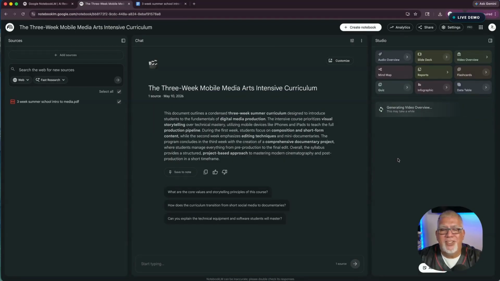The 4th thing there is the mind map. We're going to click on that in a second. It can give you reports, flashcards, and make a quiz for you, an infographic. I'm actually going to click on that infographic as well. Let that build that out for us as well. And then if we have a lot of data, it makes data tables. So all of that is cooking right there, and we're going to hit mind map now.